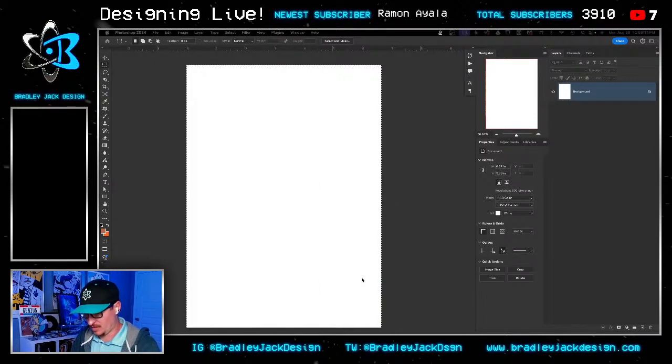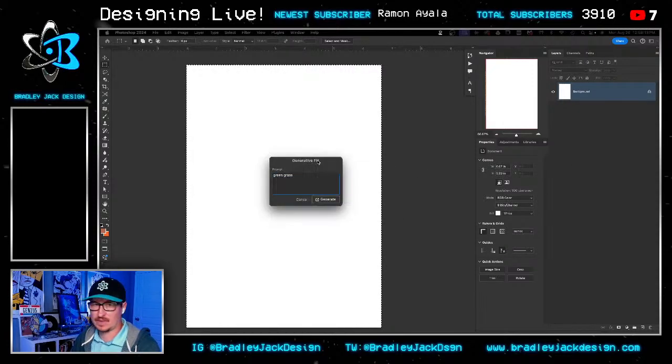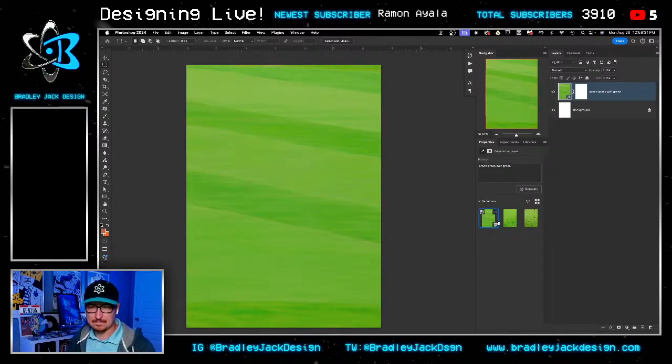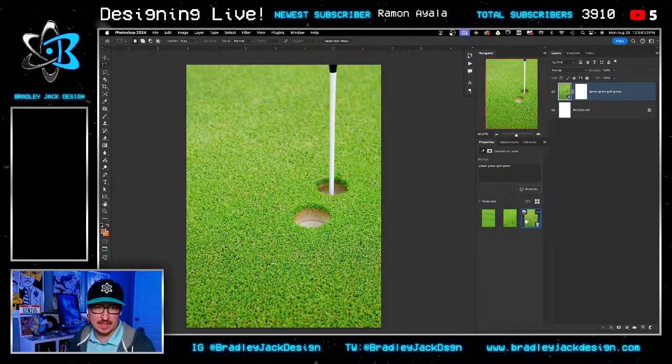I'm going to generatively fill green, grass, golf, green. I don't know. We'll see what that does. I could probably find a better image if I just hop straight into Firefly, but I don't want to do that. Yeah, see, this is green grass from above, shortcut.